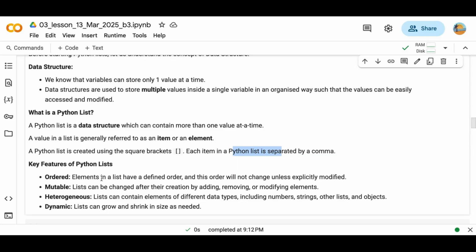Ordered, in the sense that elements in the list have a defined order. If you have a list of groceries, the first item will be numbered 0, 1, 2, 3, and so on. So it's ordered. Mutable: a list can be changed after its creation by adding, removing, or modifying elements. Heterogeneous means you can have items of different data types inside it. You can have numbers, strings, and all. We'll take different examples to explore these key features.